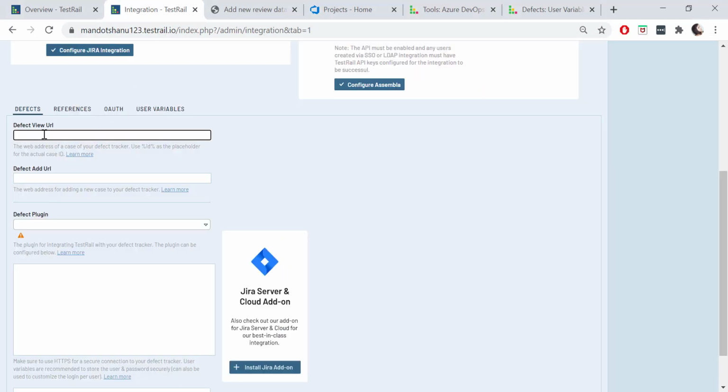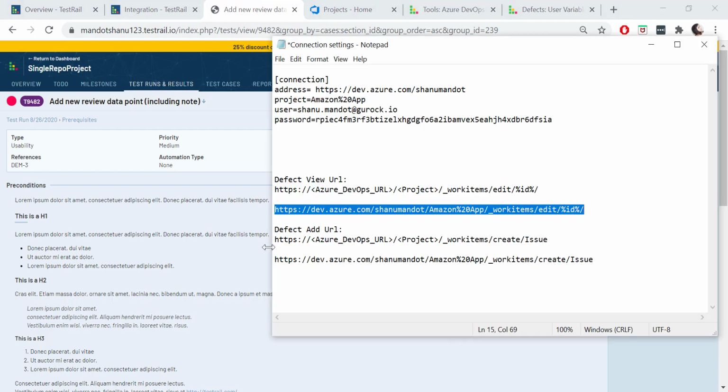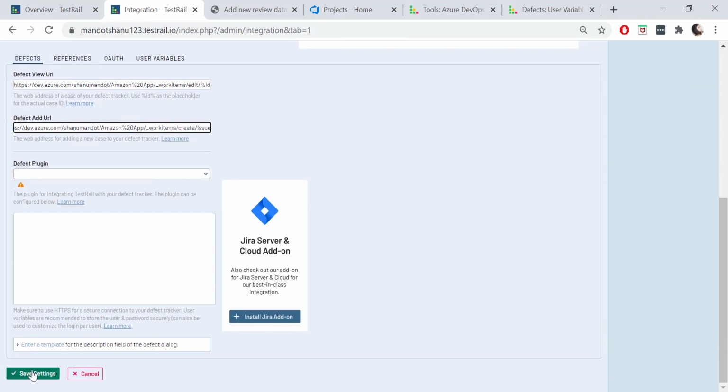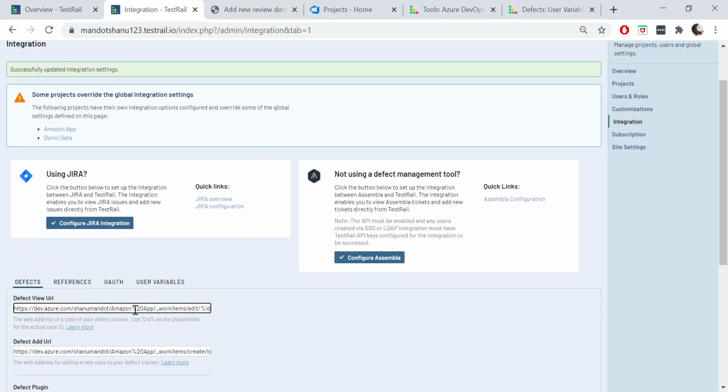This is my view URL and this is the add URL, and click on Save Settings. So you can see here the %20 sign in the project name. The one thing to note here is if you have a space in your project name, you can use the ASCII code for space, that is %20.